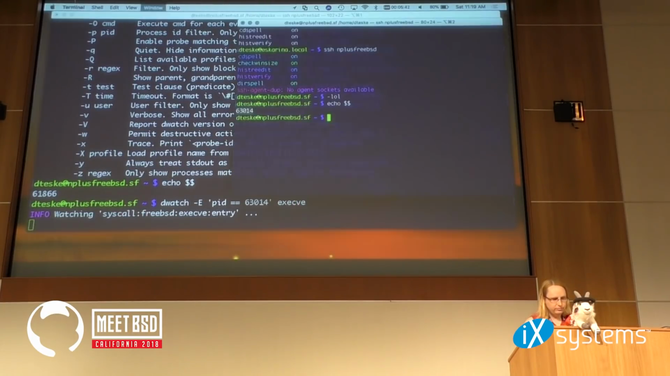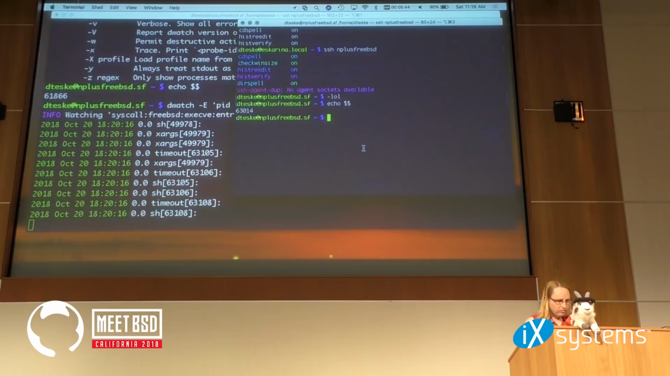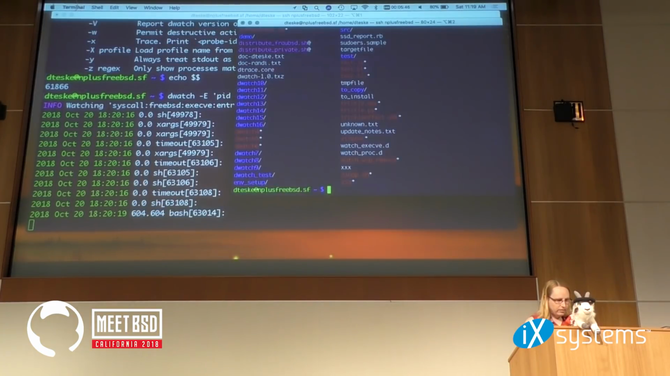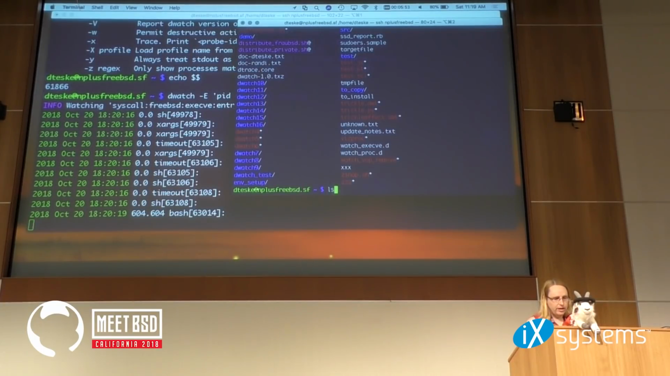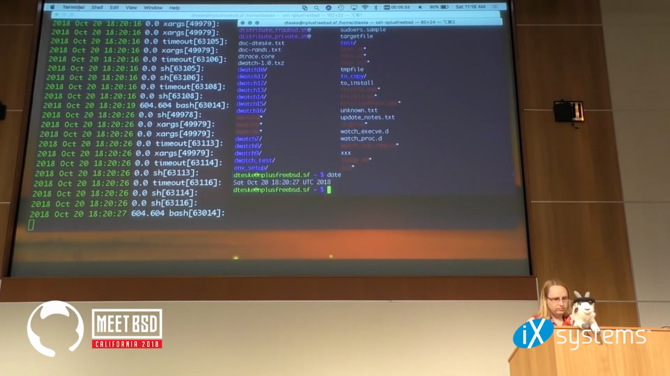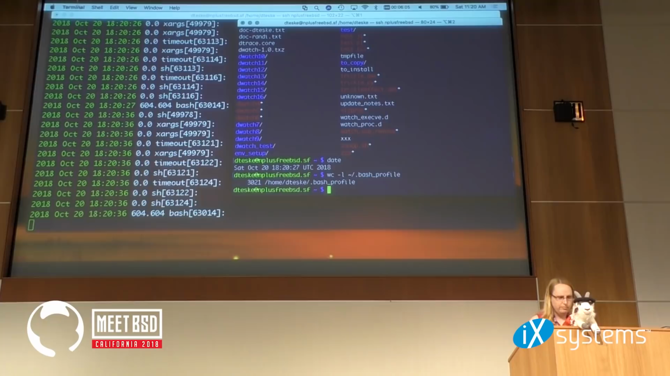Okay, so now I didn't tell it to print anything, but I get an event for everything that's executed. And yeah, there's stuff that runs in the background in my shells because I have a crazy bash profile. How crazy, you say? 3,000 lines, okay.